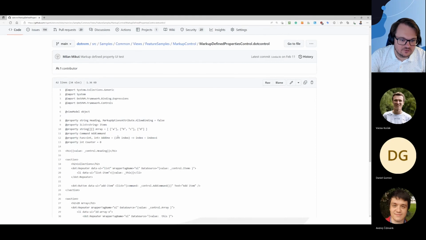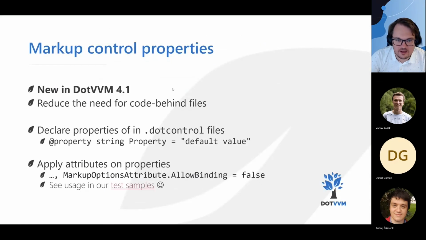Please be careful about the syntax which is supported here. It's not 100% on par with the C# language, but you see there is quite a lot of things, including array initializers, that you can use here. And it can also be good for passing commands to the controls, because you can just use this type, command. So let's see my demo application.